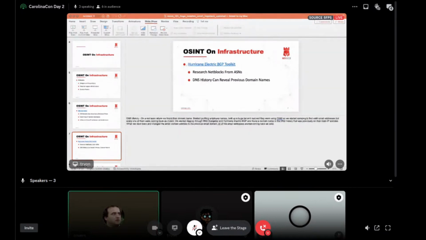So we started digging in and making sure that this company was owned by the target. And when we went back and changed the email domain to the domain that we found on the BGP toolkit, pretty much everything we had found, all of the valid employee names, started coming back as valid email addresses. So that was hugely helpful when we were doing recon.